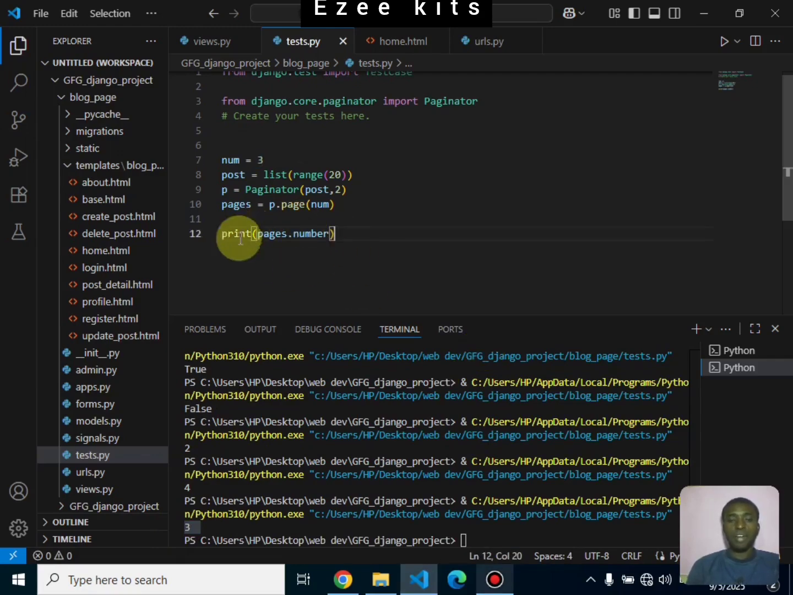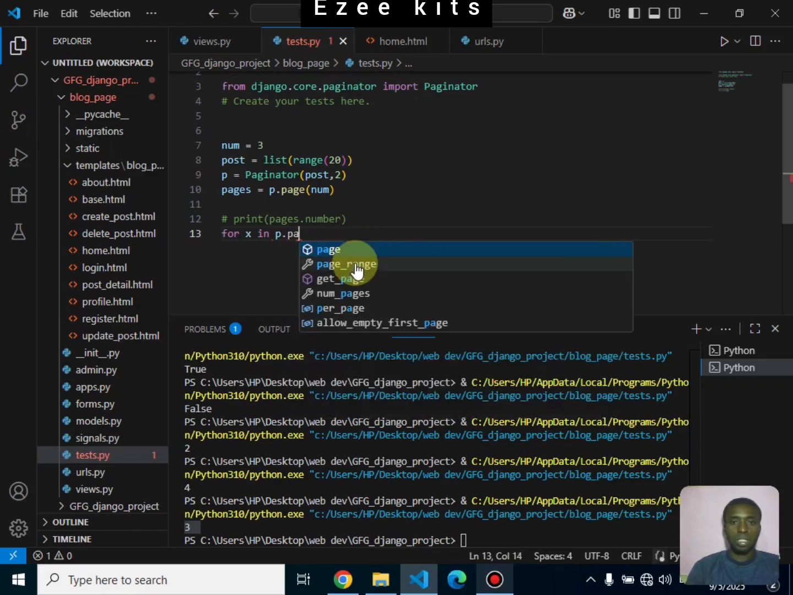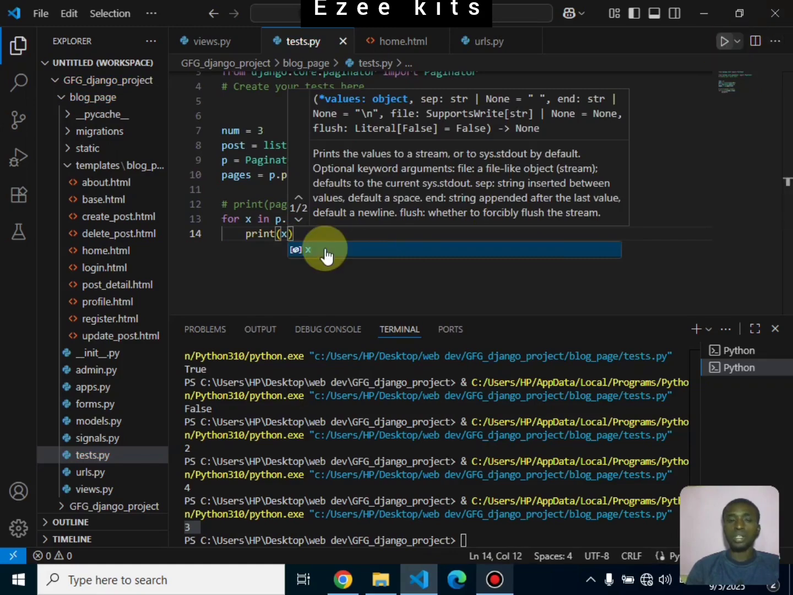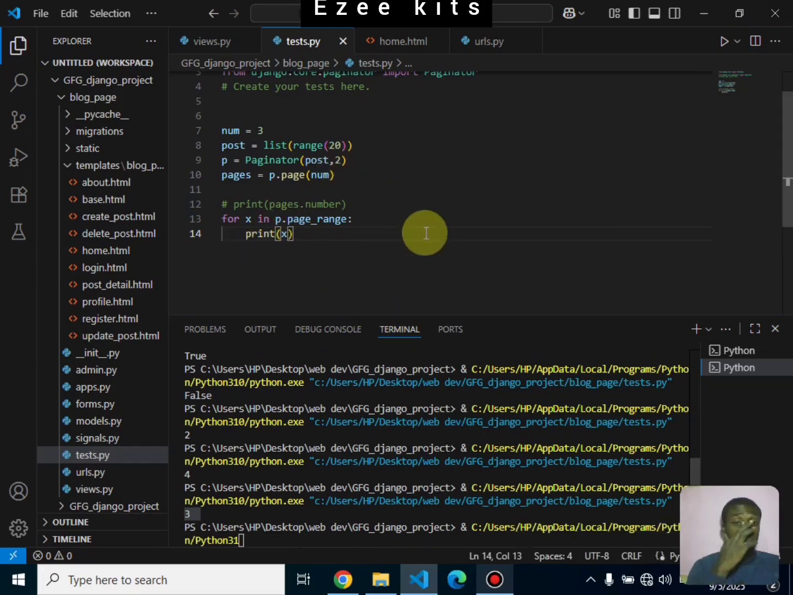Similar to what I've been doing, we work on a particular page, and then we check whether it has other pages. Let's say we want to look through all the paginated pages. We can do this: for x in the pages dot page range, we are going to print out x. It's going to run and print from the first page, which is going to be 1, to the last page, which is going to be 3.